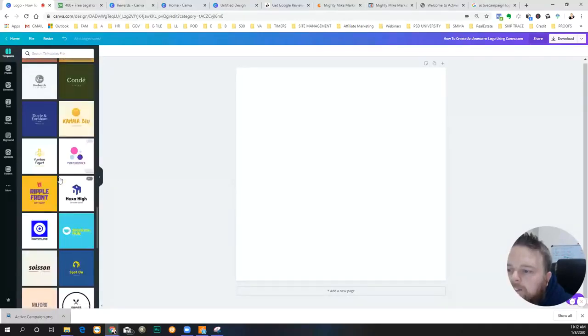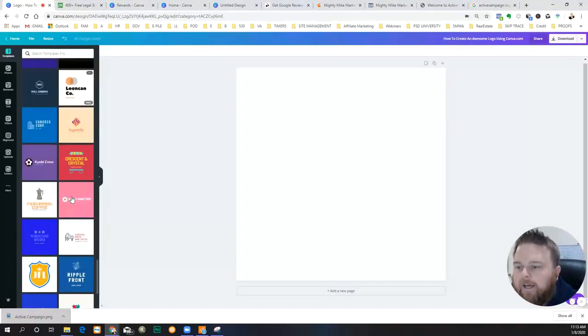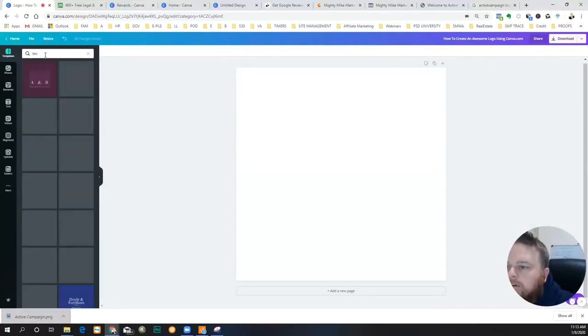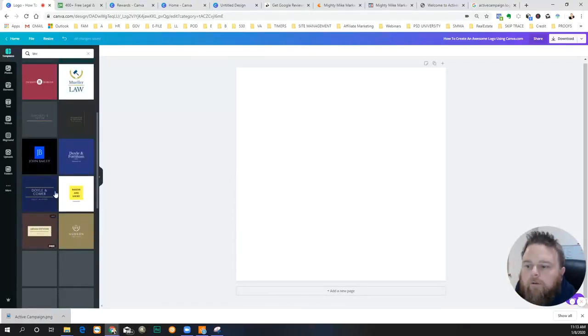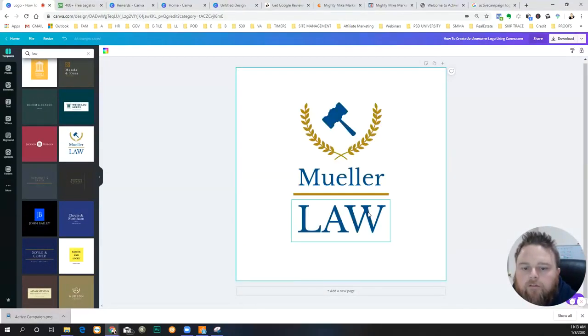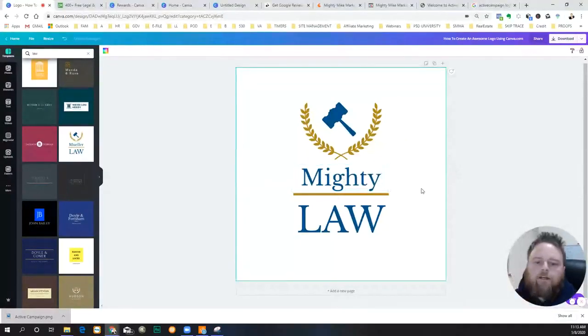I mean, for days. You could literally just come and play with these different logos that are on here and just pick one. I think you can even search templates too. Let's search law. Look, all of these are legal templates. So if you're a lawyer and you're trying to come up with a cool thing, check this out. Mueller Law. I mean, literally, this looks like a nice logo. You could easily do, you know, Mighty Law. Boom, done. Mighty Law, right?